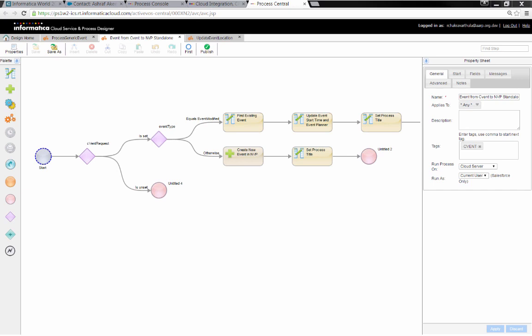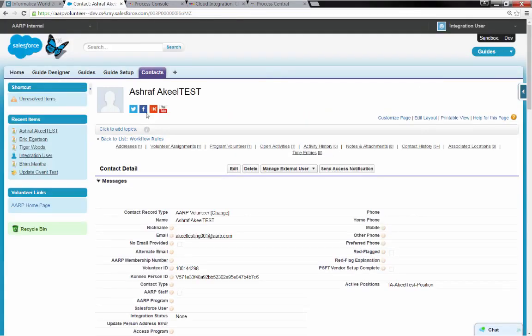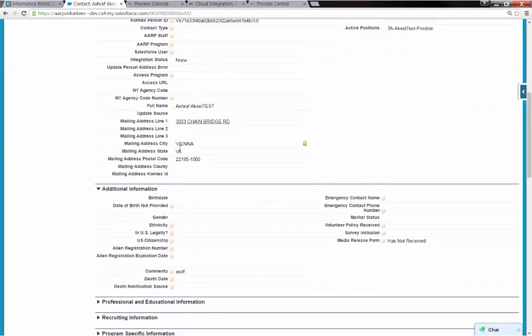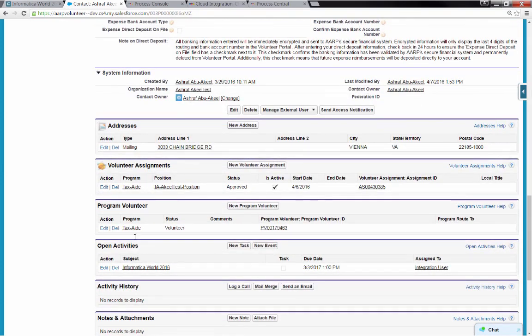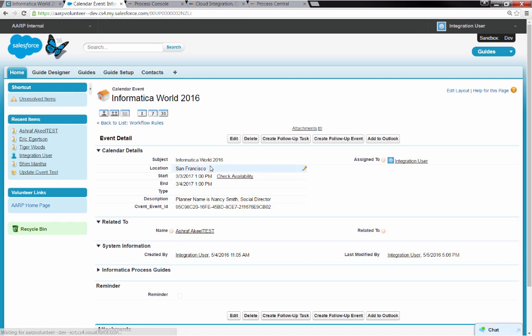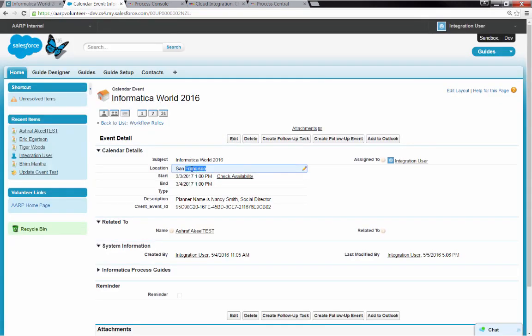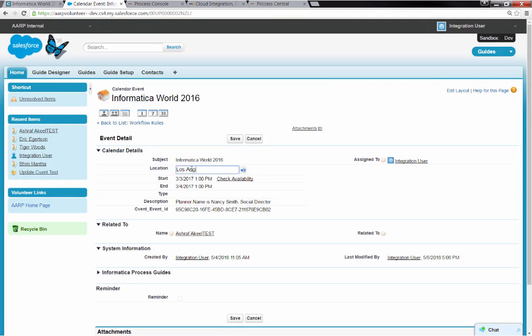So let's jump in. I'm going to start by going to an event in Salesforce. This event is associated with a test contact here, and that event is Informatica World 2016. When I come in, we can see the location is currently set to San Francisco. If I go look at the equivalent event in Cvent, you'll see Informatica World 2016. It's in San Francisco. So let's go in and make a change. Let's say we've decided to relocate the show this year to Los Angeles.